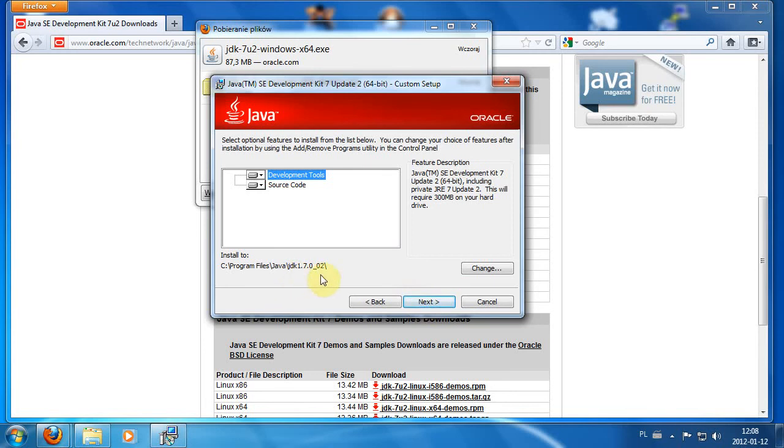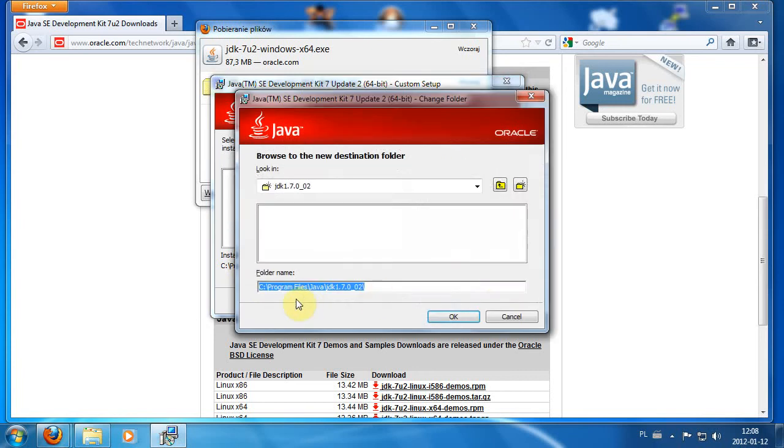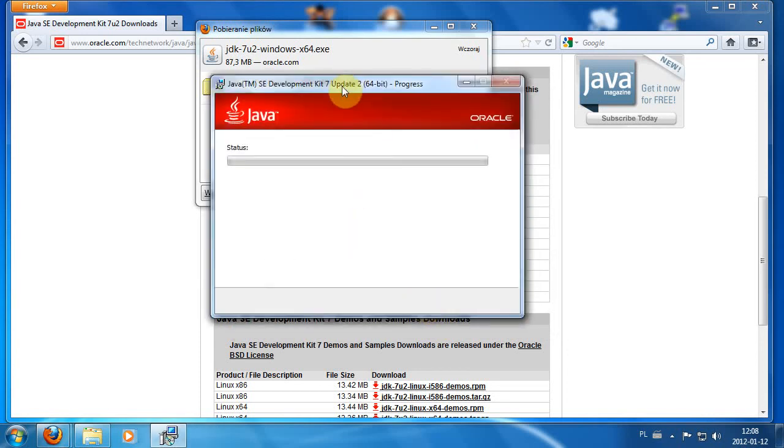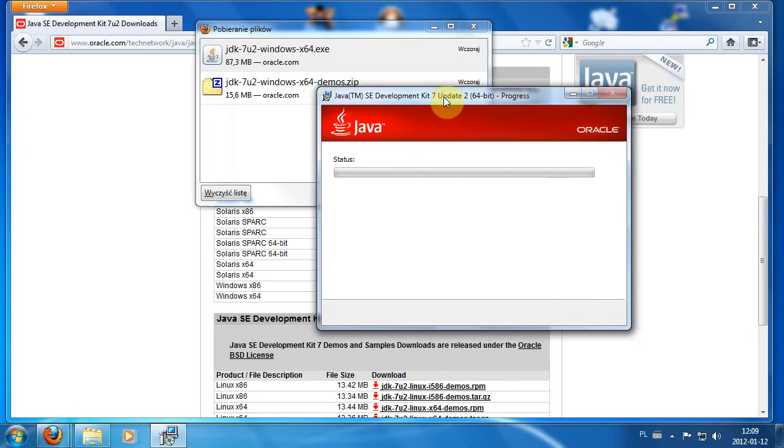One thing I think is good to change here is the path, to not install to Program Files, because this name contains a space, which is not very elegant for programming Java. So let's install it in just C:\Java\JDK, and click OK. Next. Now we are installing Java. It takes a while.